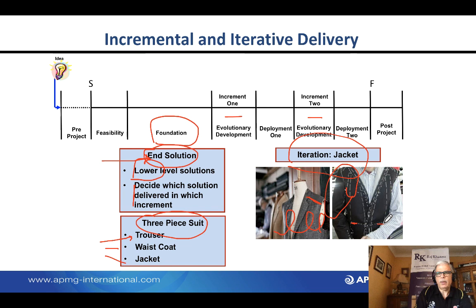So there you can see now, I hope, the difference between incremental delivery. Incremental will be deliver the jacket first, then the trousers, and then the waistcoat. Whereas iterative is changes as you go along. So while the jacket, the trousers, the waistcoat are being made, we are making changes as we progress. Okay, so I hope you can start to see the difference.